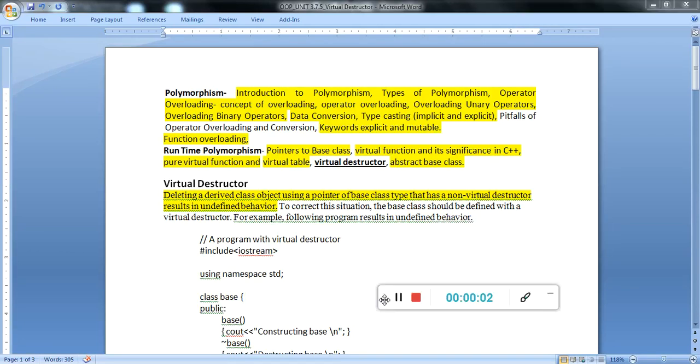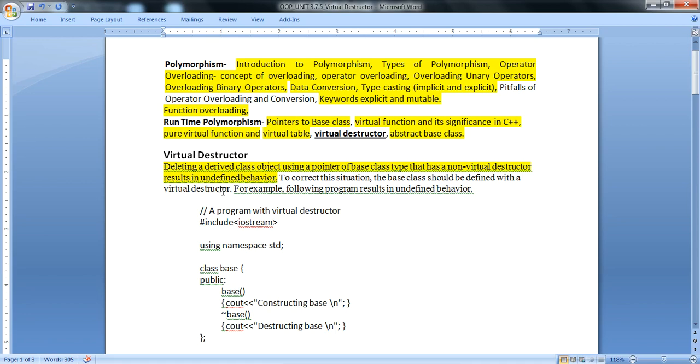Hello everyone. In this lecture we will learn about the next concept, the virtual destructor. How exactly does a destructor work under a virtual class, with a virtual function? Deleting a derived class object using a pointer of a base class type that has a non-virtual destructor results in undefined behavior.